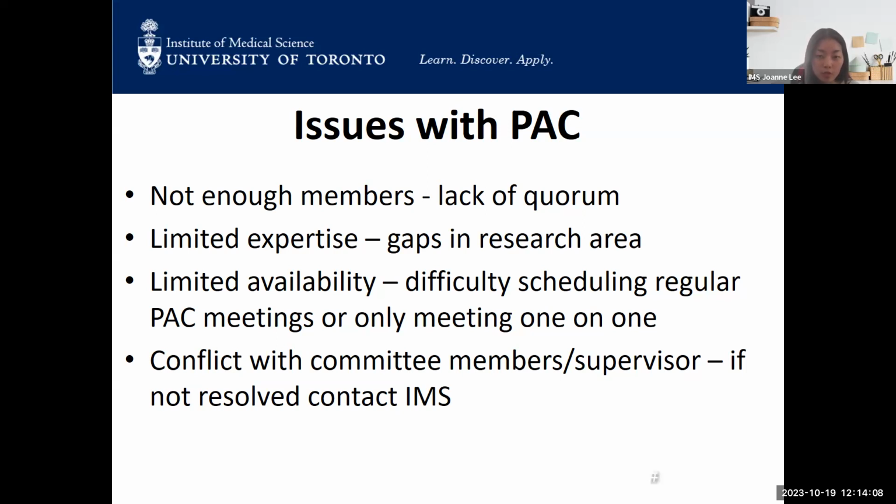And limited expertise in your research area. So before you choose your PAC member, please consult with your supervisor. They can guide you on choosing the right PAC members. And limited availability. You have to make sure that your PAC members are able to commit to your PAC meeting every 6 months. So as Emily mentioned, if they are busy clinician scientists and they cannot commit to one meeting every 6 months, you need to consider choosing another PAC member.